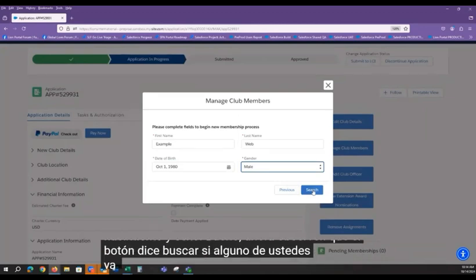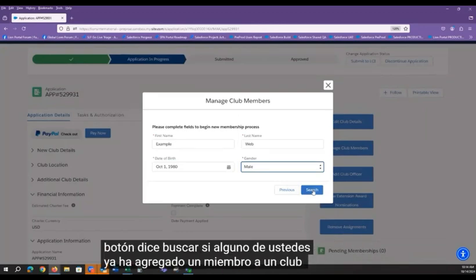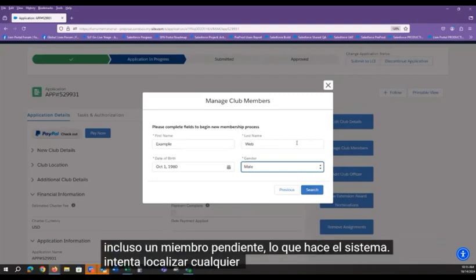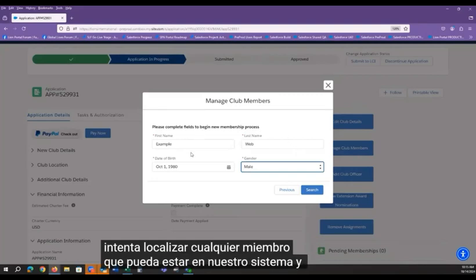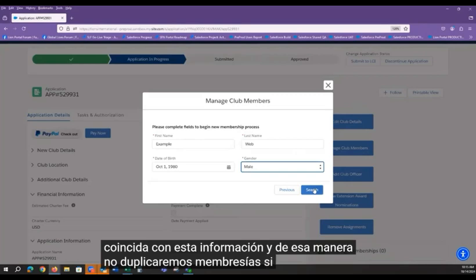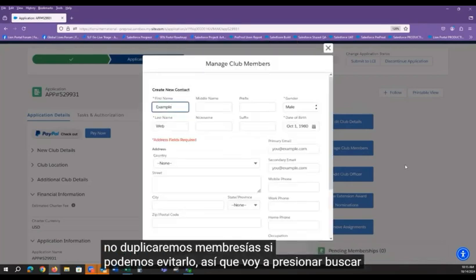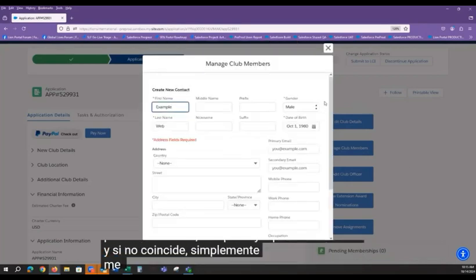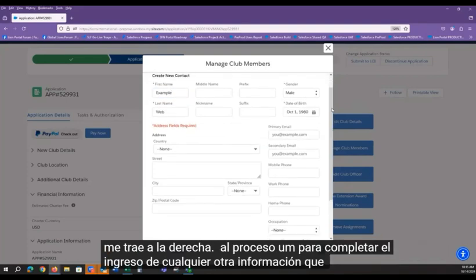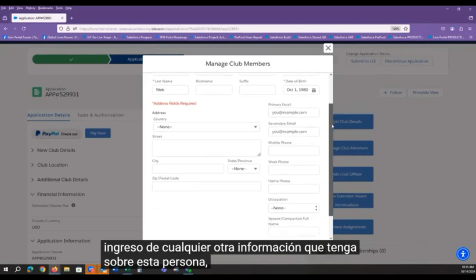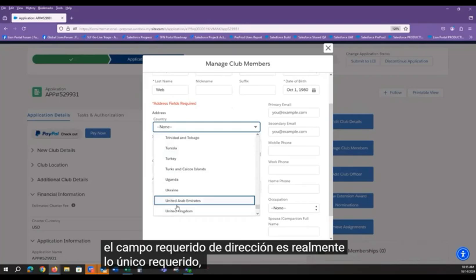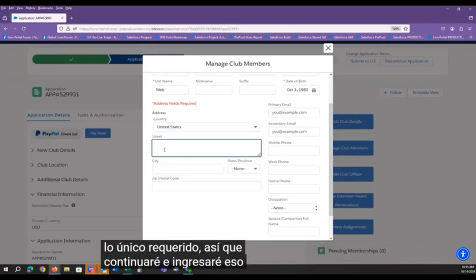If any of you have already added a member to a club or even a pending member, what the system does is it tries to locate any member that might be in our system that matches this information. And that way we're not duplicating memberships if we can avoid it. So I'm going to hit search. And if it doesn't match, it just brings me right to the process to complete entering any other information I have about this person. The required field of address is really the only thing required. So I'm going to go ahead and enter that in.